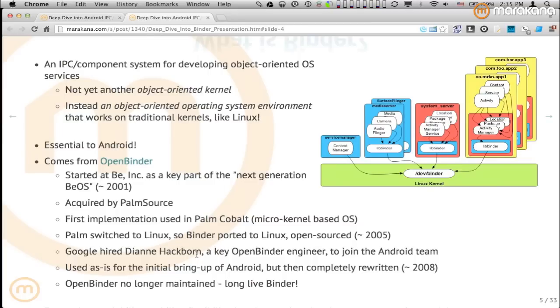And so the very first release of Android was in fact based on OpenBinder, or I should say the very first bring up of Android, but then very quickly it got rewritten from scratch to suit the Android needs. Now, OpenBinder and Binder are somewhat related in terms of the concepts and the terminology, but they are distinct. Think of Binder as a fork of OpenBinder, and OpenBinder is more or less dead in terms of future development. Now, why we're here is because Binder is essential to Android, as you will see.